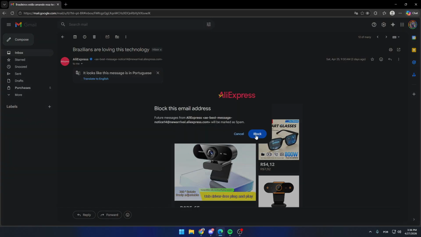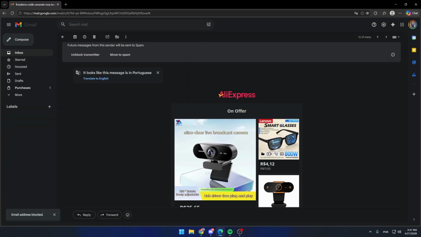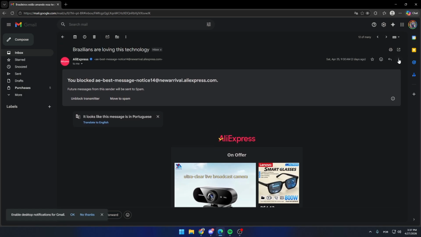Another useful method is to click the Report Spam button at the top of the email. This helps Gmail learn and improve its spam filtering system.